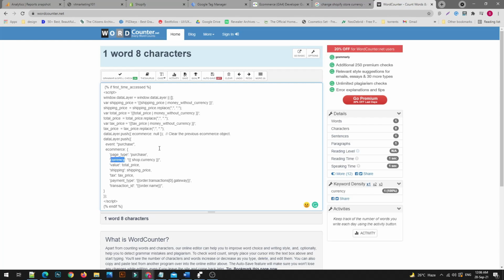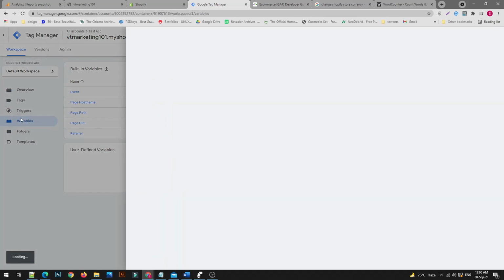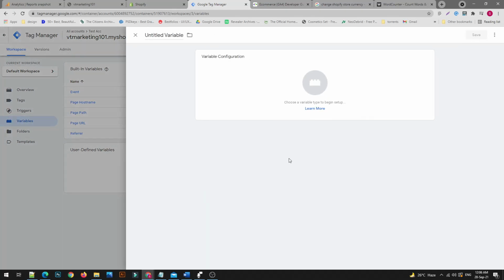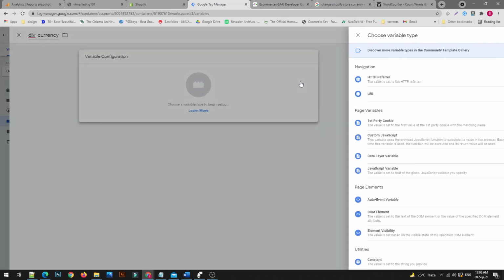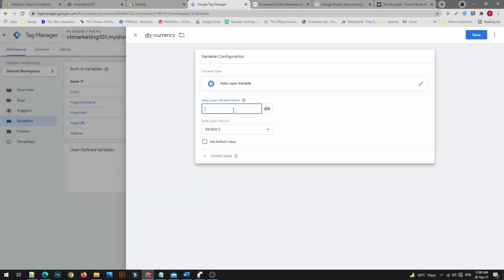So let's say we are going to create a custom variable for our currency. First of all, starting off with the currency, we are going to have to go to our variable section, and then here click on new, and give this variable a name. So it's going to be, let's say, DLV, and the variable's name is going to be currency. And now we have to select the data layer variable.